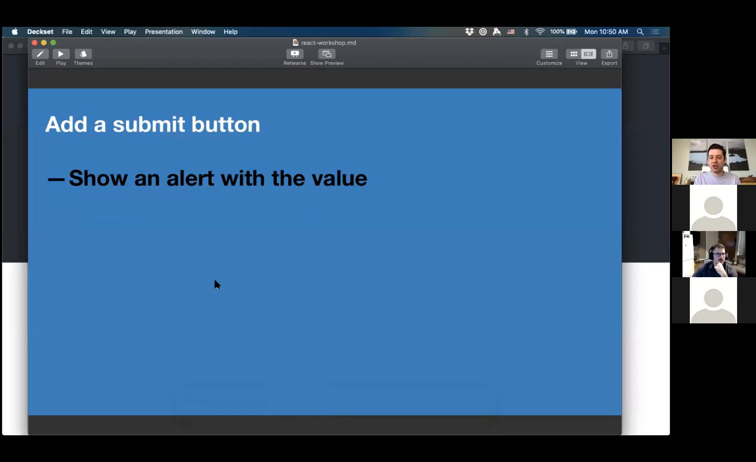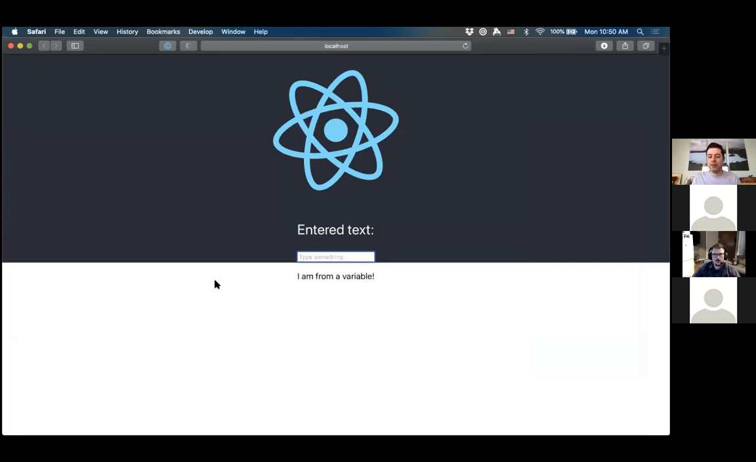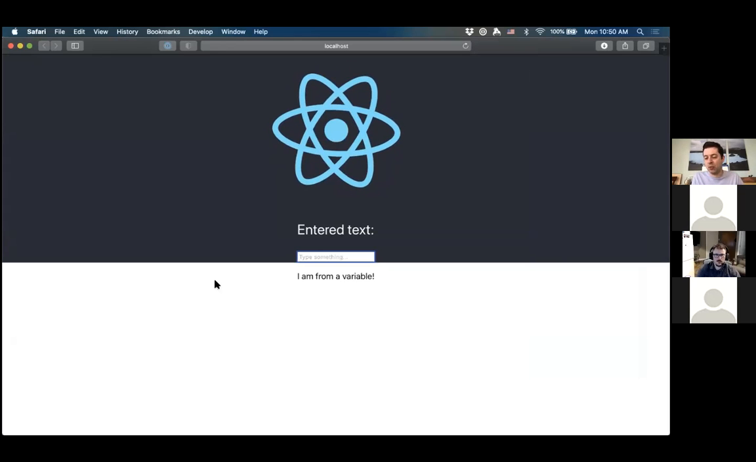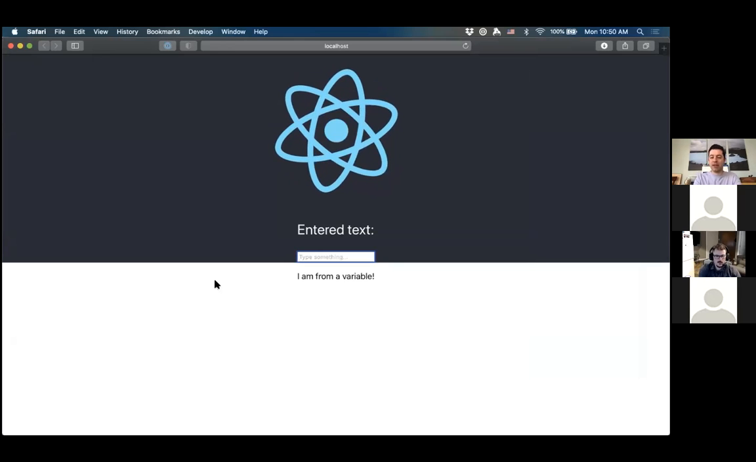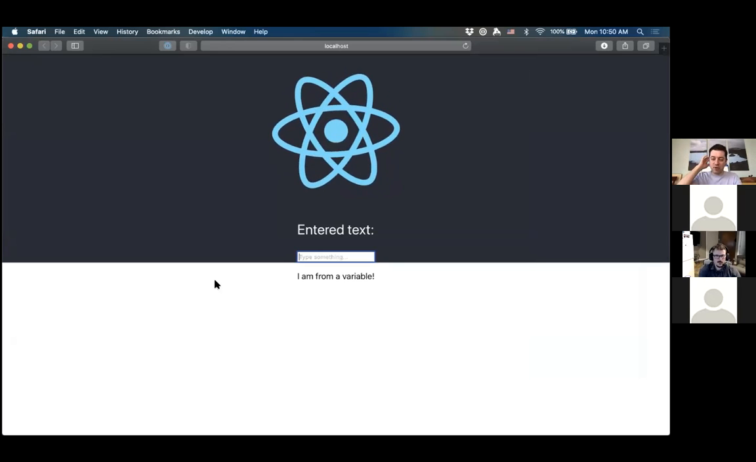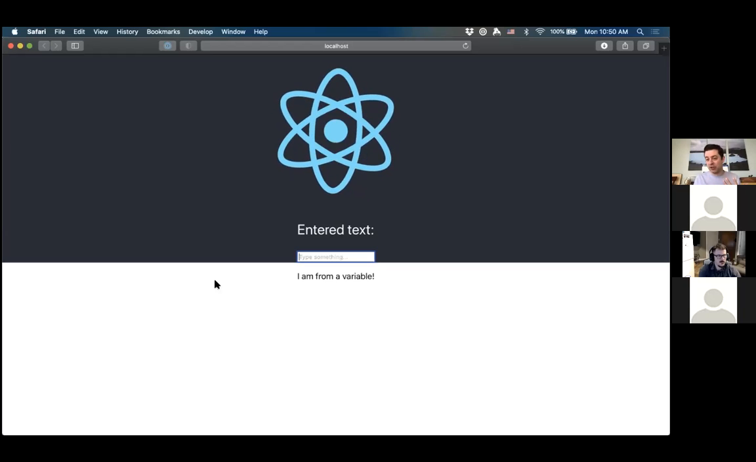Now here's where we're going to start getting into why you actually would need to be storing these values. Let's add a submit button, and we're going to show an alert with that value that we're getting. We're just showing an alert because it's an easy way to see if things are working. But in the real world, you would have a submit button, and then you would actually be making an API call with the values in your form. So you need to have the values in your form somehow.